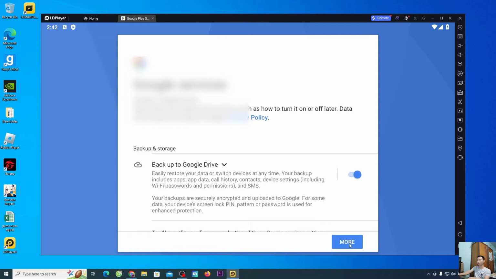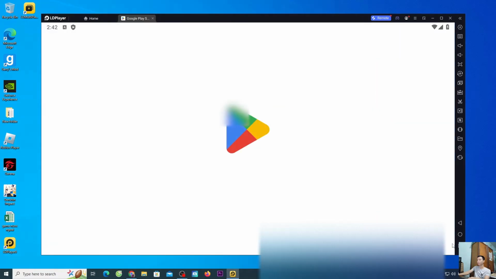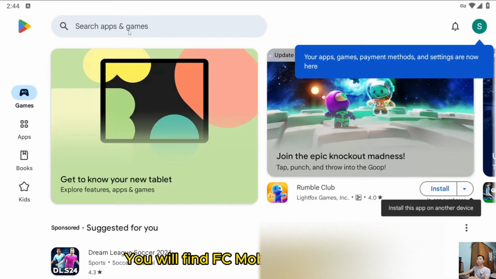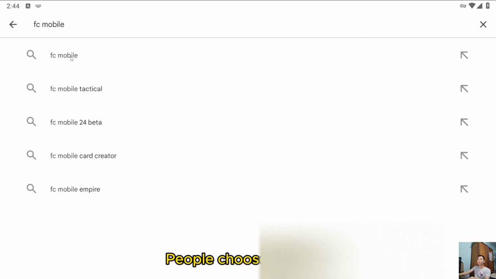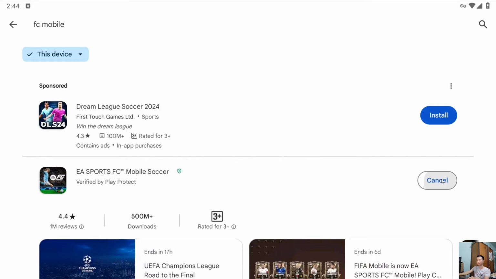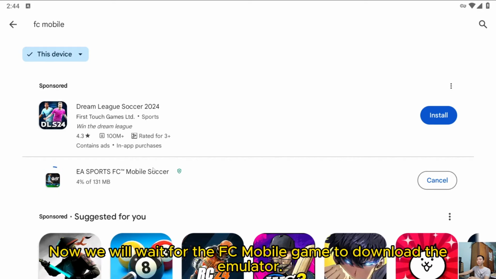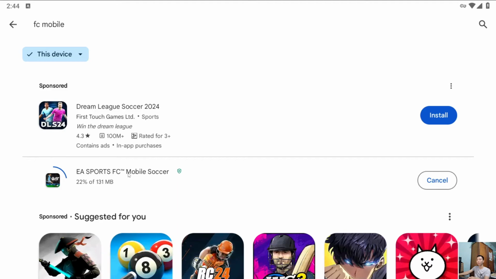Choose More. Choose Accept. You will find FC Mobile Soccer here. People choose to enter. People select Install to proceed with the installation. Now, we will wait for the FC Mobile game to download to the emulator. Then we'll go to the game to try it out.